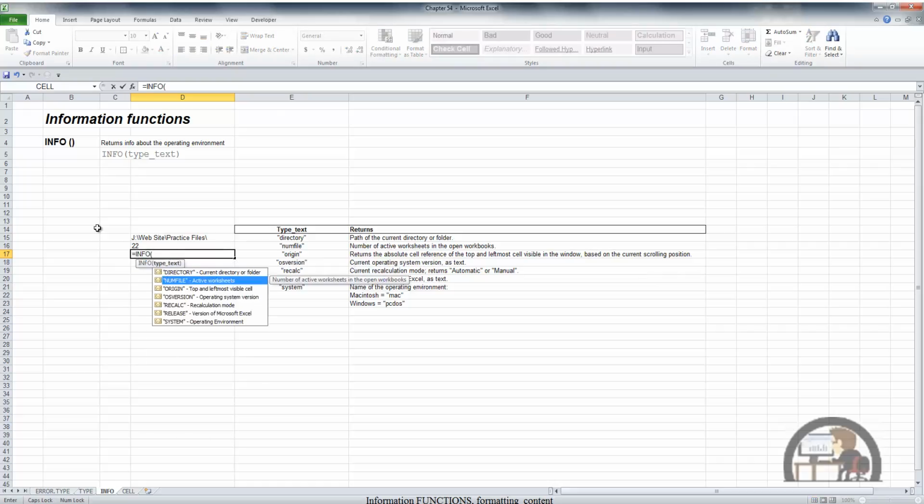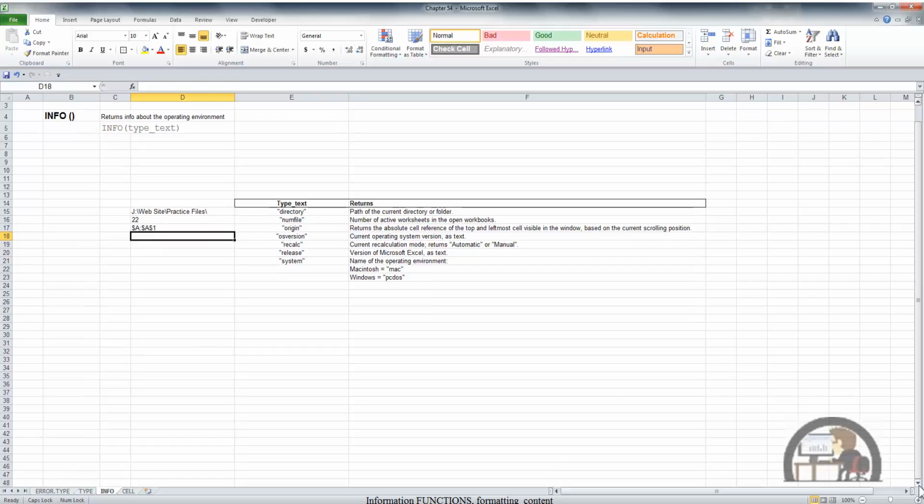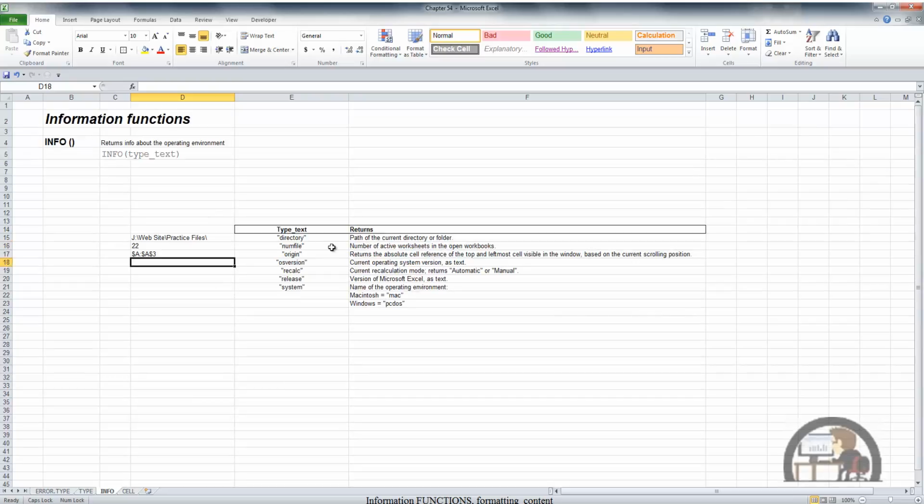Equal INFO, tab, origin. This function produces a dynamic result. You have to recalculate the spreadsheet to get it to update, but it's based on the upper leftmost cell that's displayed on the worksheet. Currently that's A1, but if I scroll down a little bit, and I'm going to just click here, and then select the cell, press F2 and enter, that cell will recalculate. And now the origin, as far as what's displayed and what we're looking at, is cell A3. Again, I'm not exactly sure what you would do with that, but you'll never use it if you don't know it exists.